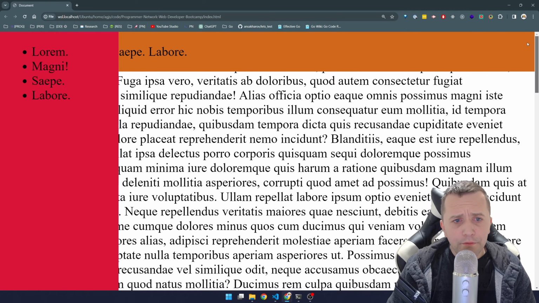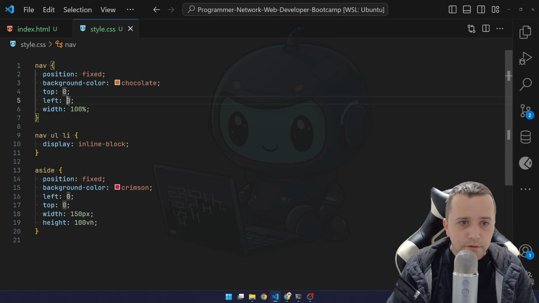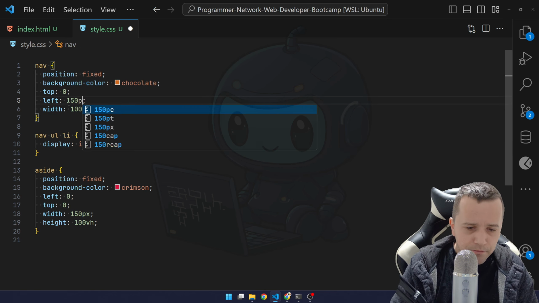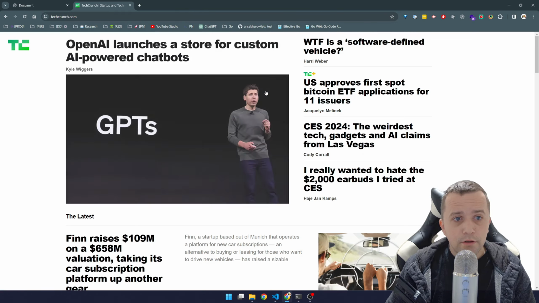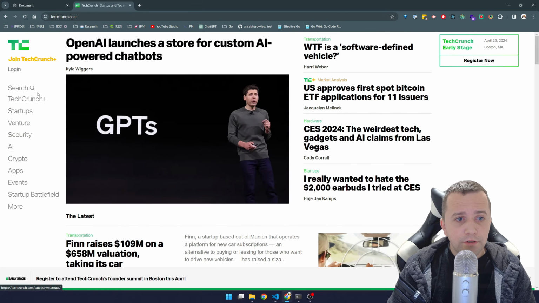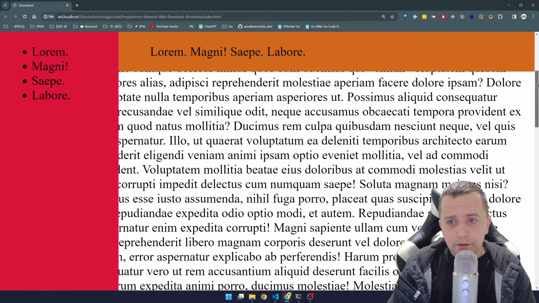And now as you can see, we probably want this chocolate color to start here where this menu ends, horizontally. So what I'm going to do, I'm going to push this chocolate left to the width of this side. So I'm going to say here left 150 px, right? And now as you can see, super easy. So now we have recreated pretty much this menu on TechCrunch, this thing on the left. So as you can see, now we have simple.